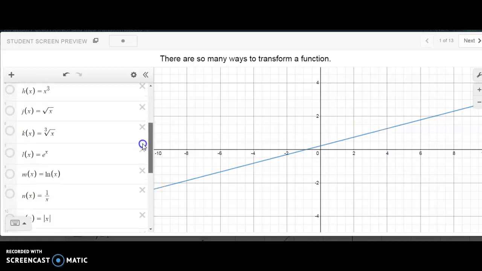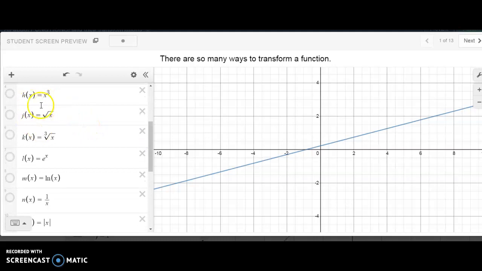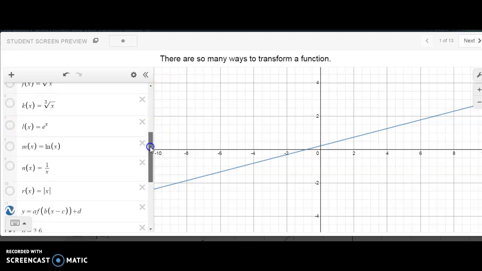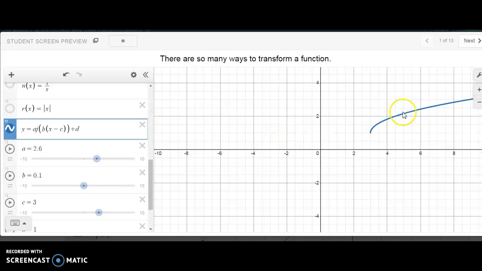But if I wanted to look at or investigate, let's say, a square root, there's our generic square root, but I want to play with all the parameters. Remember, this is called function j. So now if I slide down here and change my function f to a function j, it quickly changes to that square root function. And now here I can play with the stretch and shrink.